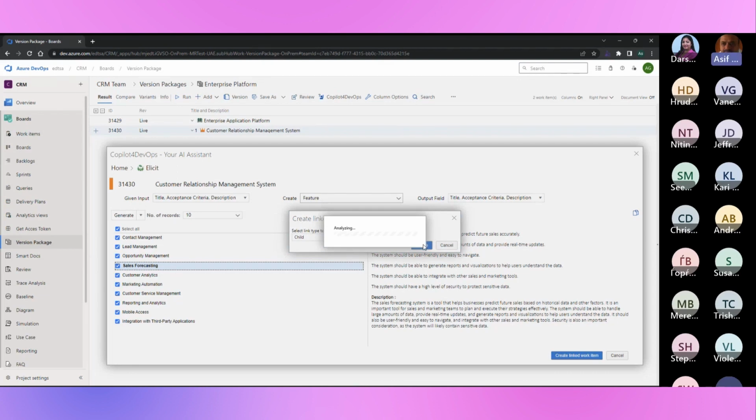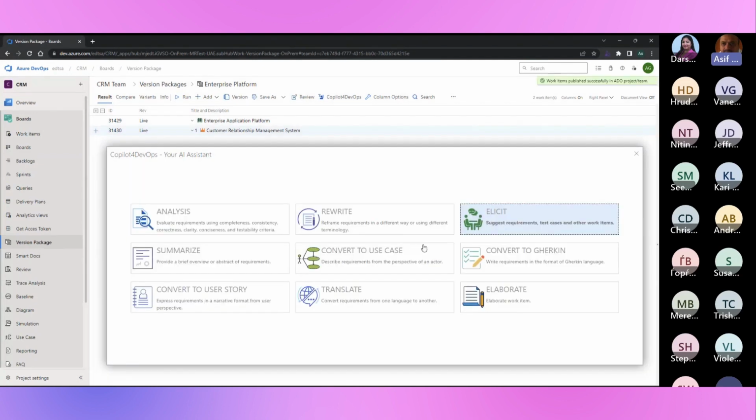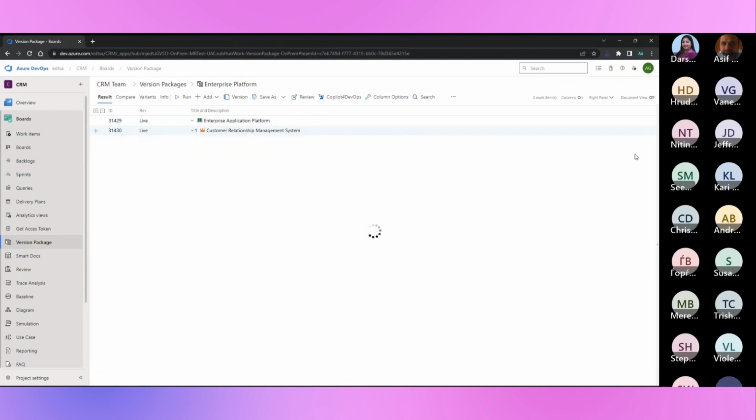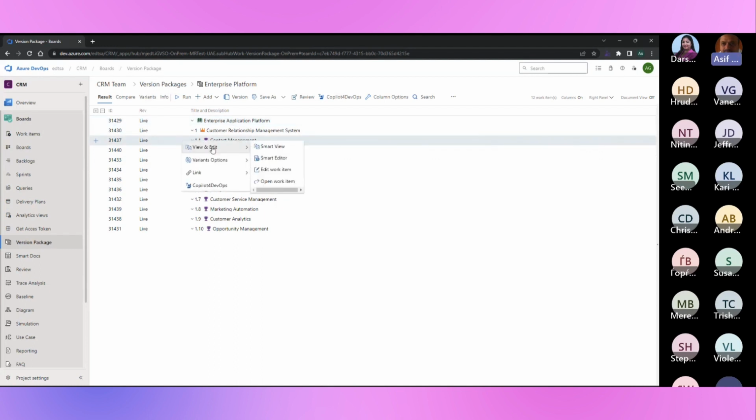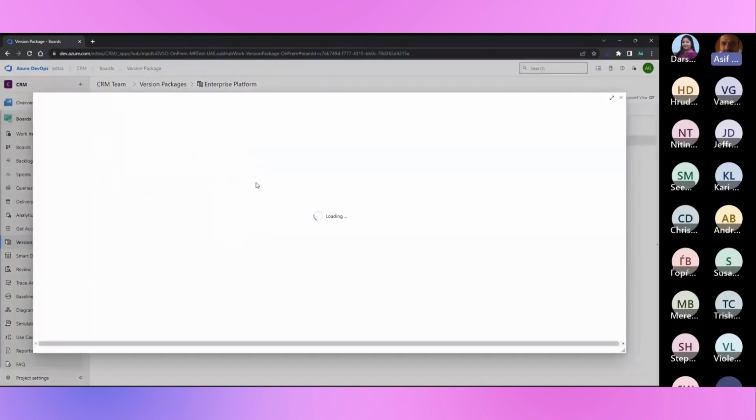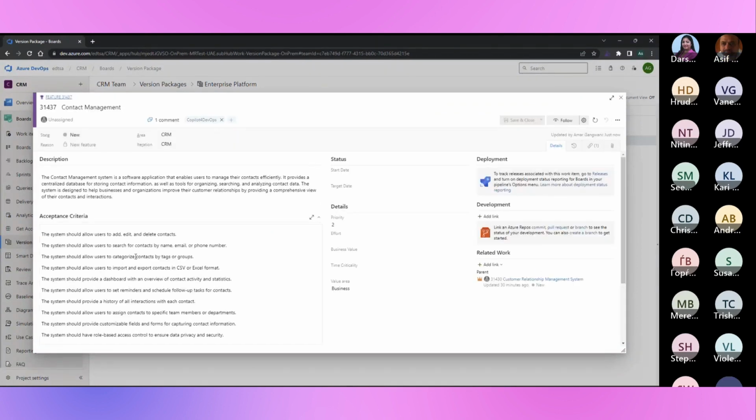Now, when these work items are created, we create a tag in the work item that says that this record was created based on the Copilot's analysis. So if you look at this one here, you will see that we have the details here, the acceptance criteria there, and there's a tag that says Copilot for DevOps. So this means this was created by Copilot.